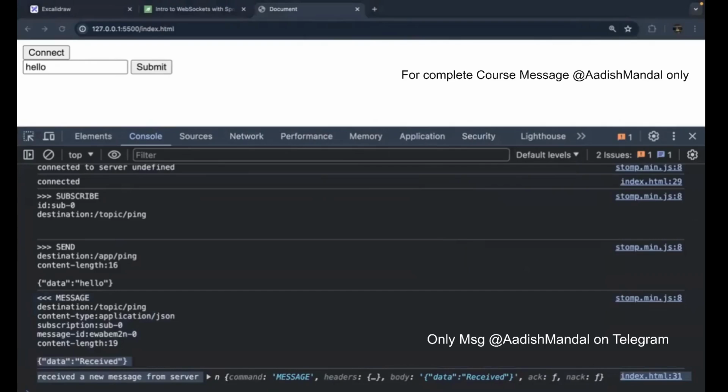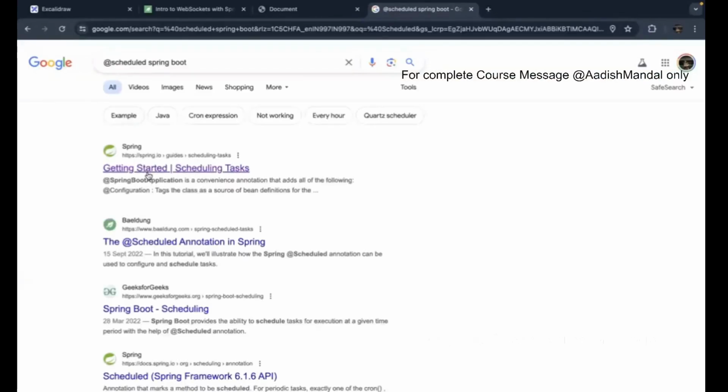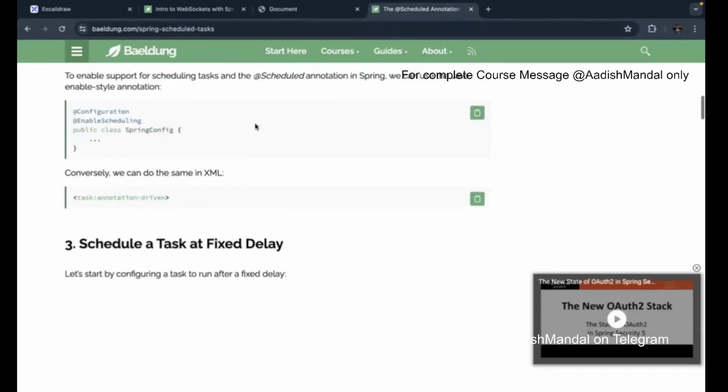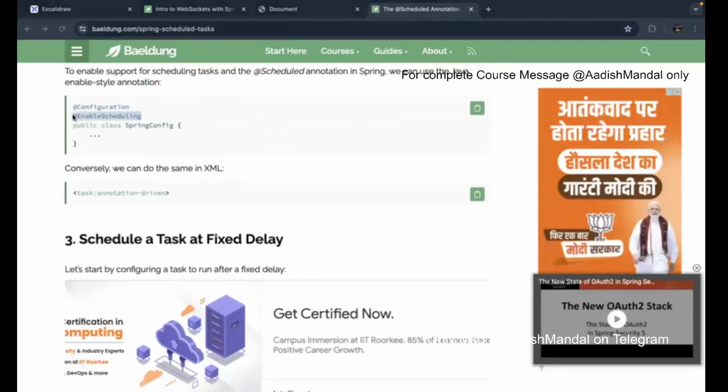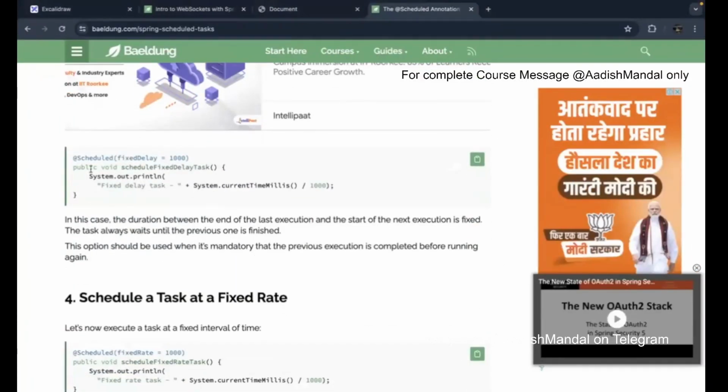I'm not sure how many of you know about this annotation @Scheduled in Spring Boot. There is an annotation called @Scheduled, right? All you have to do is enable scheduling. Then, for any method, if you give this annotation with the parameter fixedDelay, that function will automatically get executed after every delay. This delay is in milliseconds. Are you able to get this point?